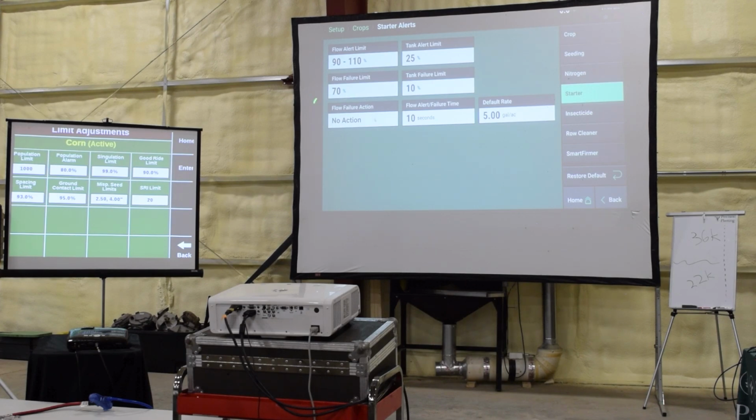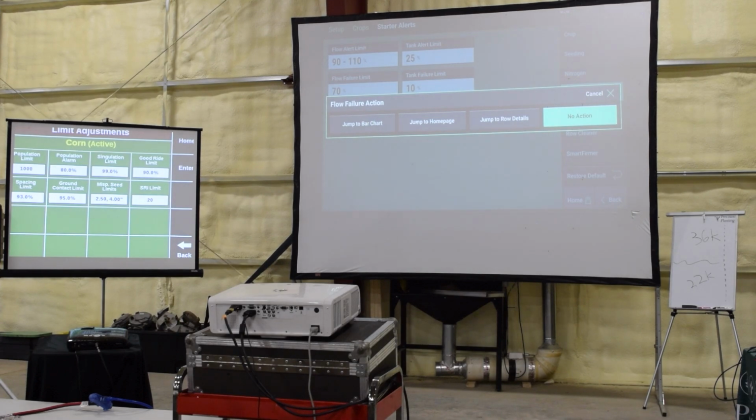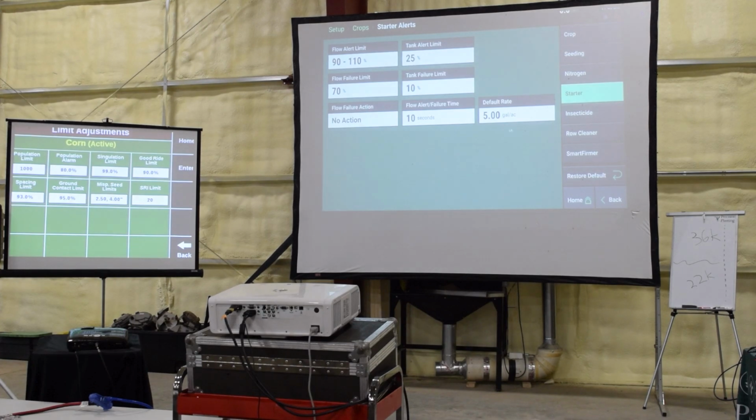And then of course we can set what we want to have take action, okay? Jump to the bar chart, to the home page, row details, or take no action, okay? Again, all user preference, make sure you put your default rate in there.